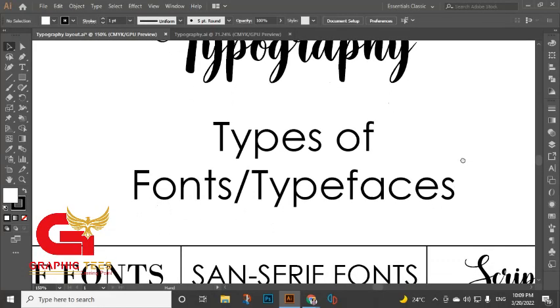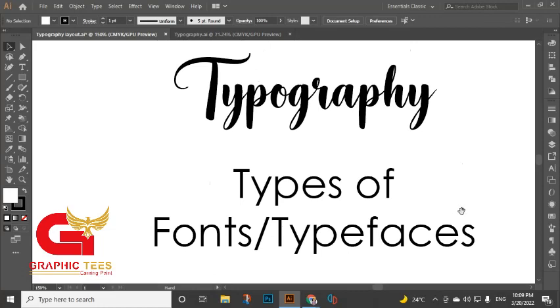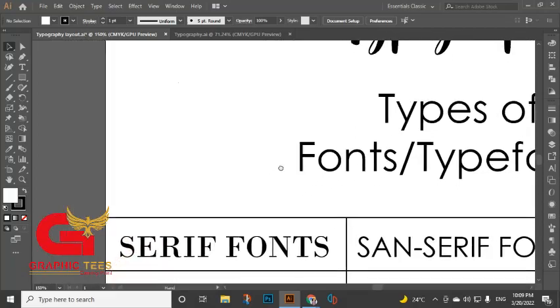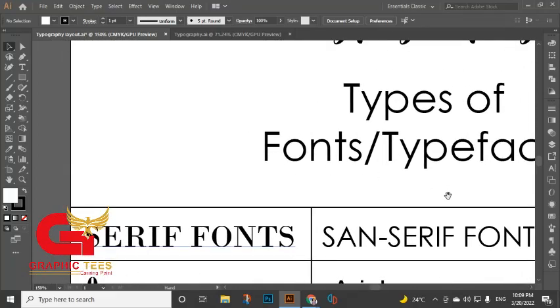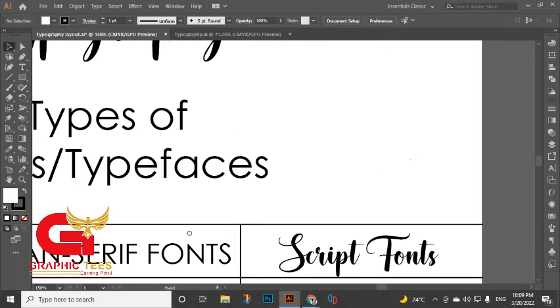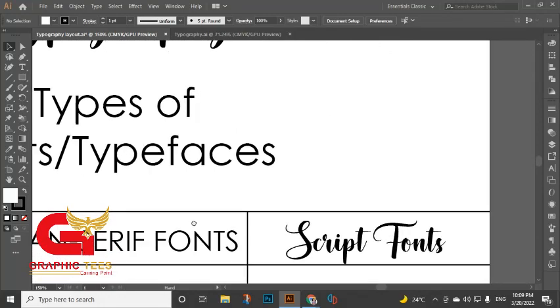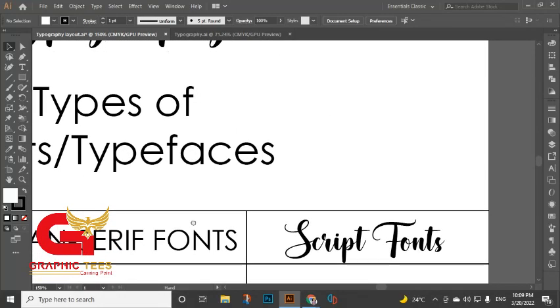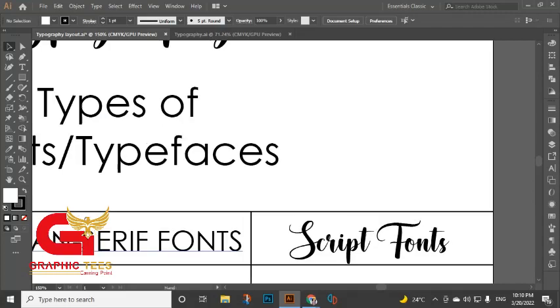Now, first of all, we have types of fonts or typefaces. Fonts play a very big role in typography. So let's see. There are three types of fonts: serif fonts, sans-serif fonts, and script fonts. I also created a video on script fonts. If you don't know about script fonts, jump into that video and go watch it.